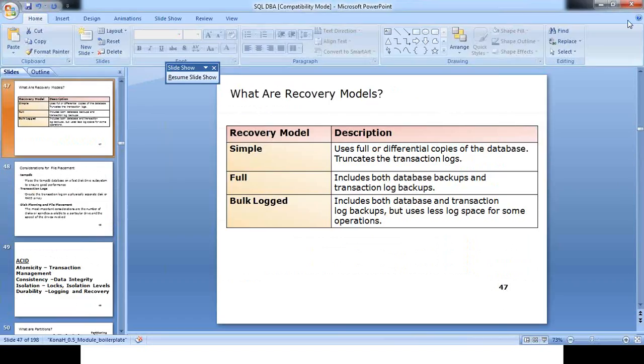So the advantage of a simple recovery model, whenever the bulk operations, whenever huge transactions happen, the log file usage is also minimal. How? Rather than keeping all the information of that bulk operation, it keeps only one entry of that bulk transaction.